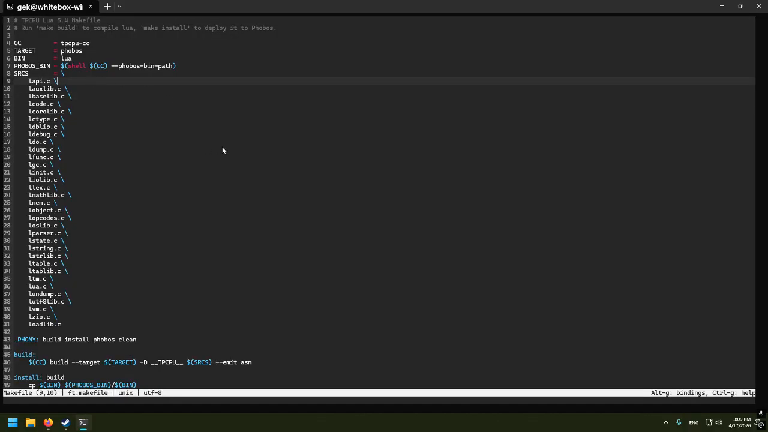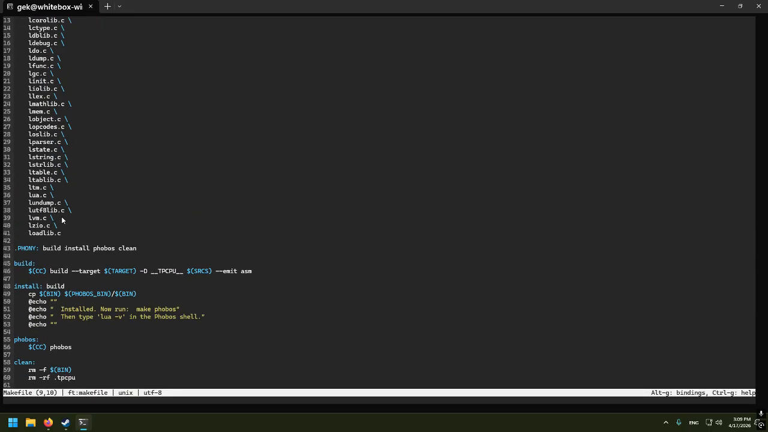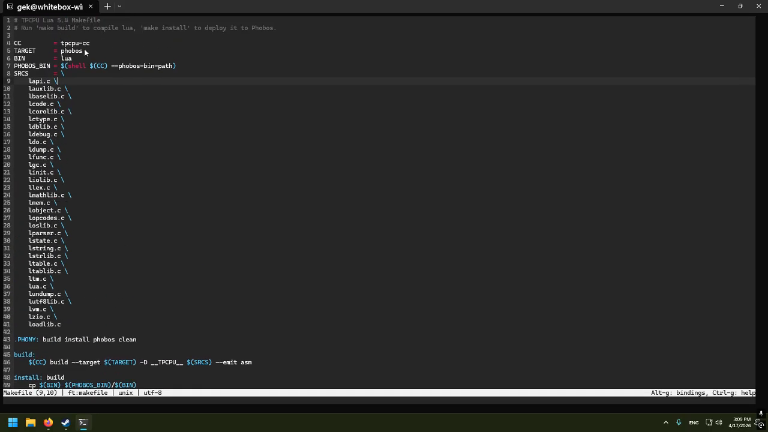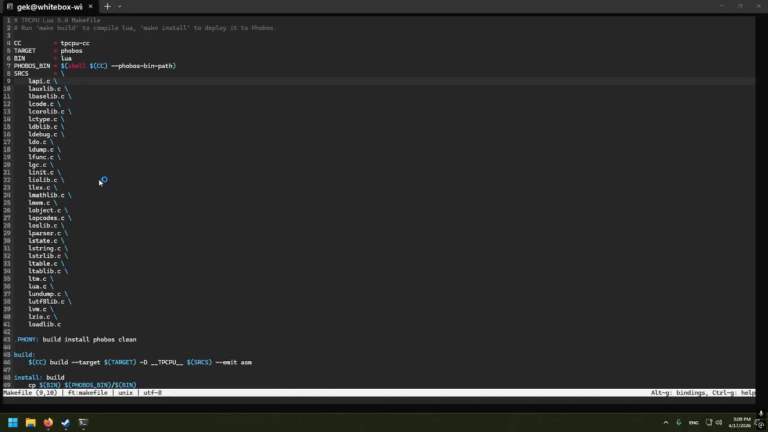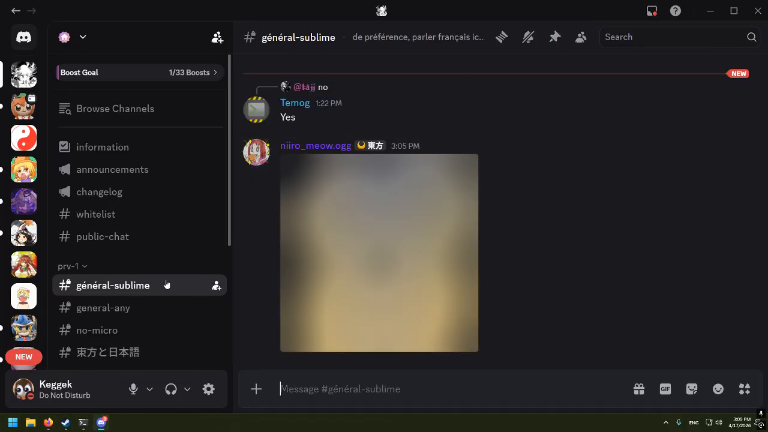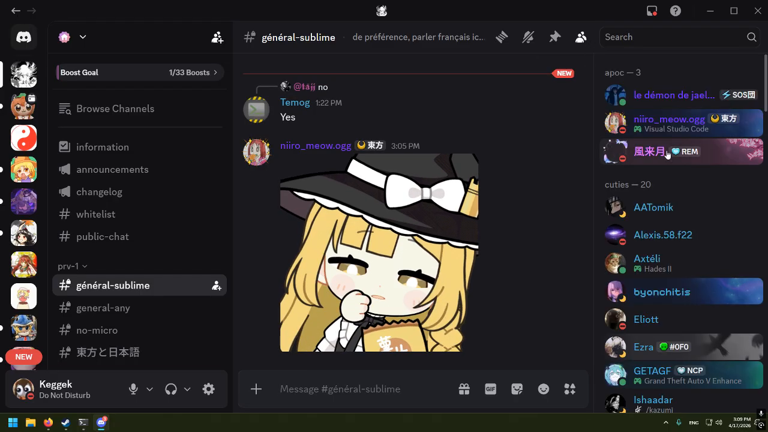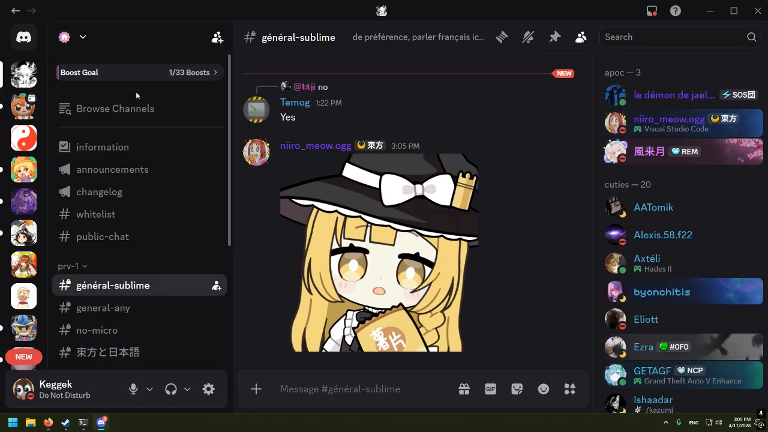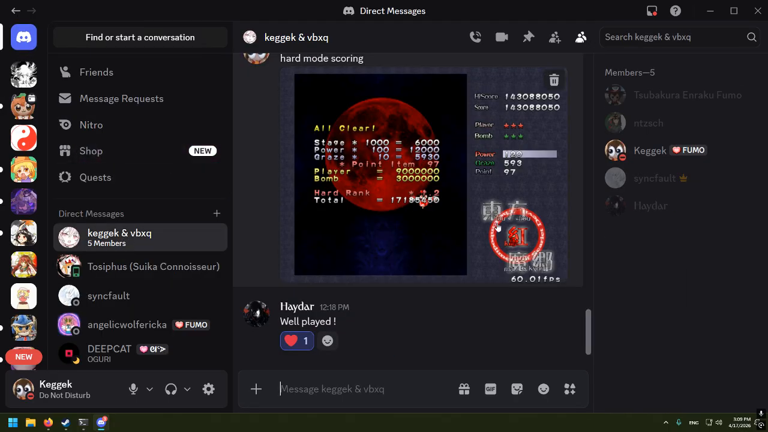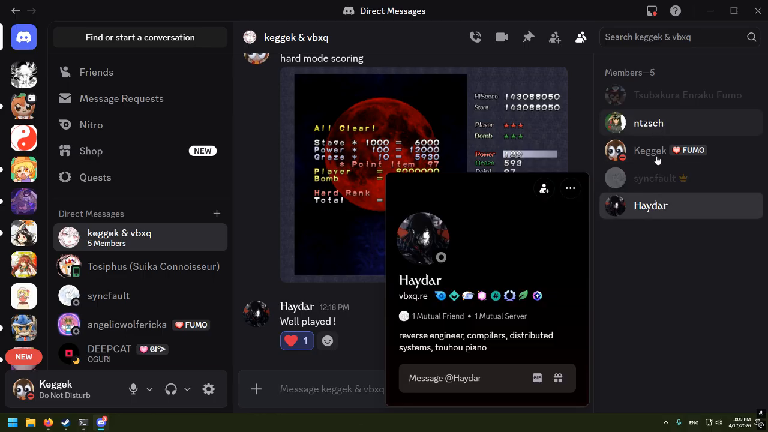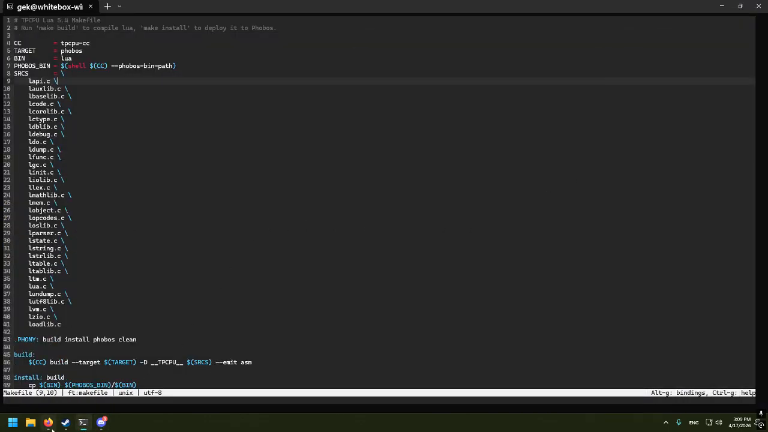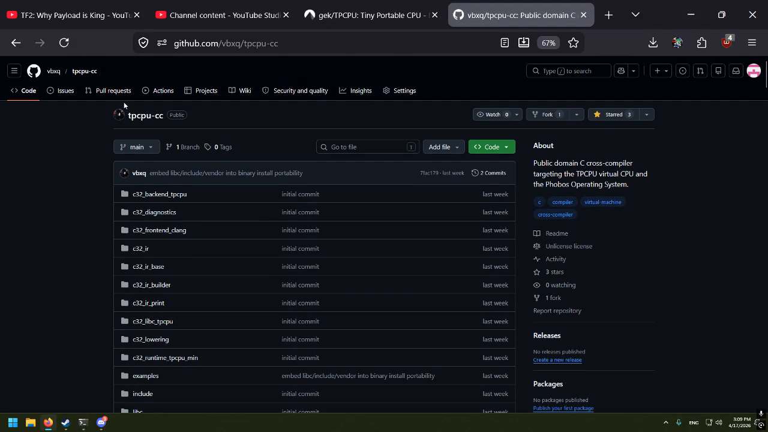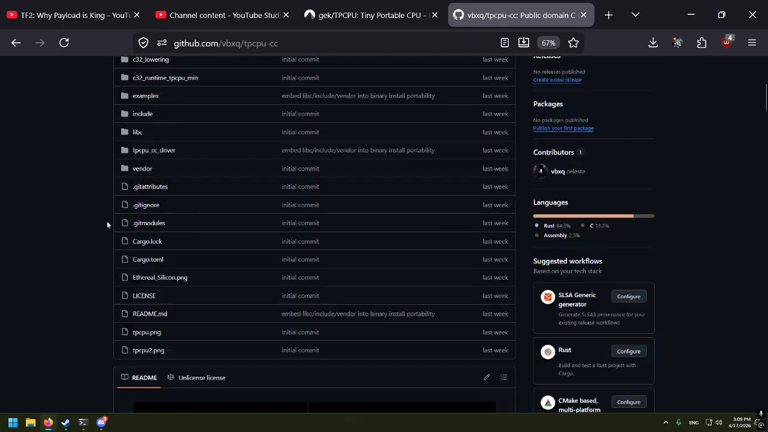My virtual machine, tiny portable CPU, now has a C compiler, right? This is the work of a guy called Hadar. So this is his Discord server. Where is he? This is his account, and this one is also his account, I think. I don't know if this is his account. Anyway, he made a C compiler. Here is the C compiler on GitHub.